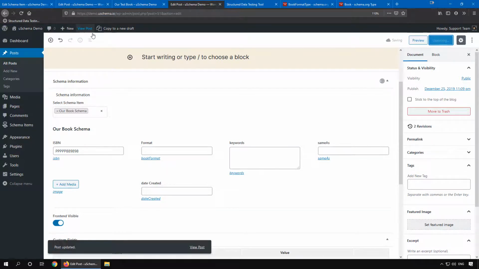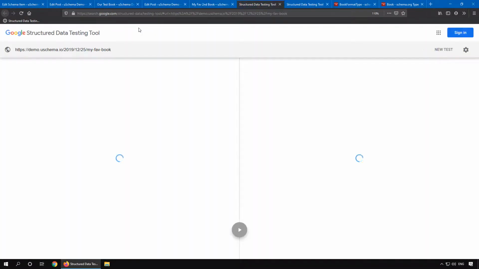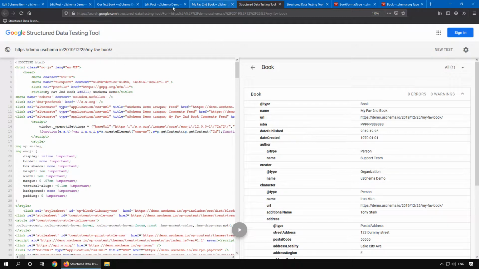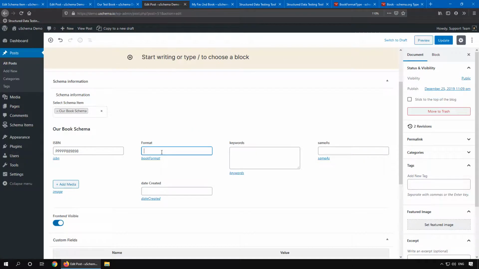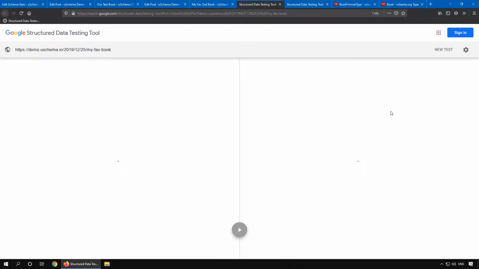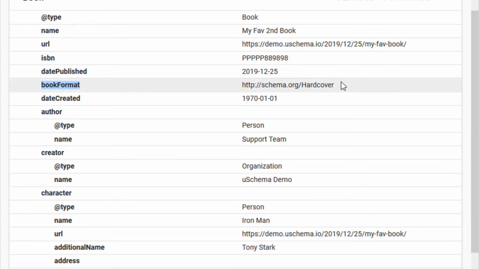So since these are empty, now if we view this and try to test this schema, these properties shall not be there, but we can add them easily. For instance, let's add up in the book format. Let's add hardcover. Okay, it should be small c, update, and this time if we test the schema of our second book, we have got our book format which is equal to hardcover.